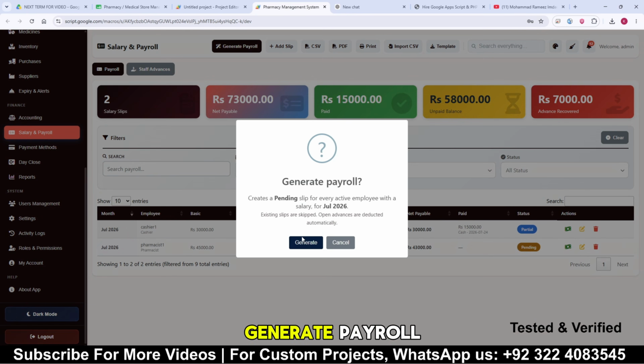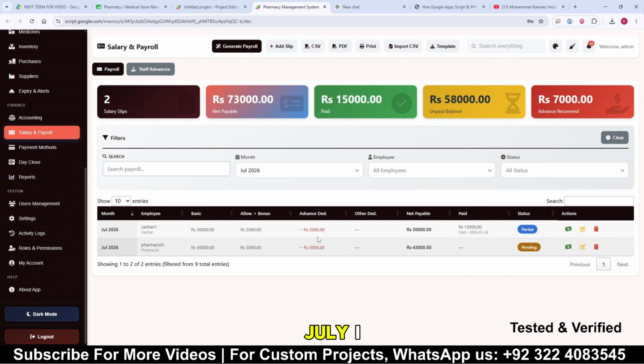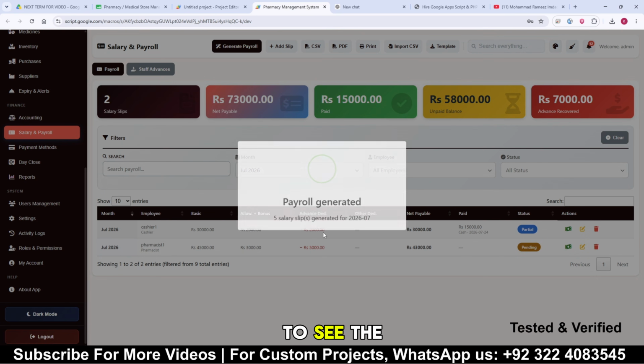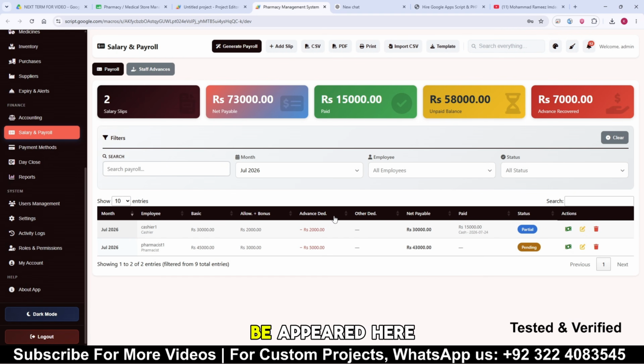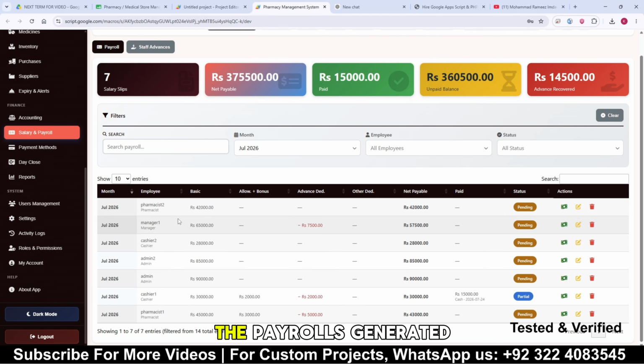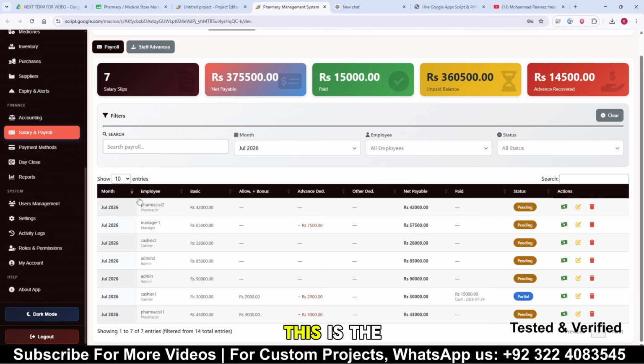Simply hit this generate payroll, and this will generate the payroll for the month of July. I just simply click on this generate, and as of now you can see the payroll is generated successfully, and that will appear here. So these are the payrolls generated, and right now this is the pharmacist.